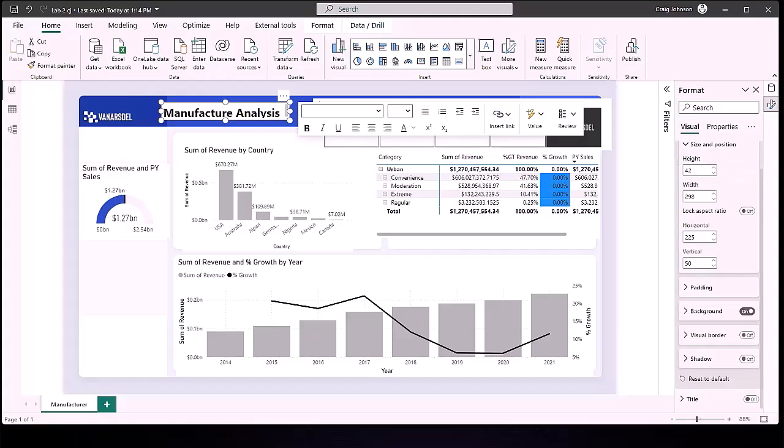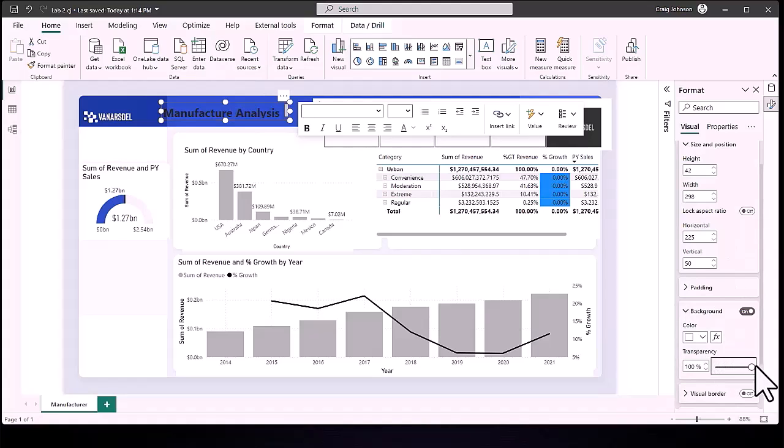To make the manufacturer analysis more in the background, we are going to select that icon, and then we are going to select the background, and we're going to change the transparency from 0 to 100% to make that be transparent. And manufacturer, we're going to add an R into the analysis. So now we've got the background starting to shape up a little bit.